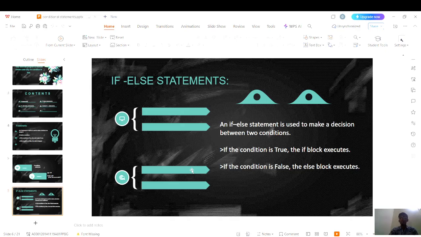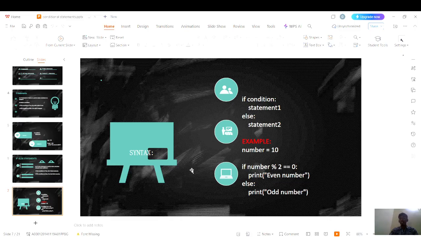An if else statement is used to make a decision between two conditions. If the condition is true, the if block executes. If the condition is false, the else block will be executed. Let's see the syntax: if condition, statement 1, else, statement 2. Example: number is equal to 10. This is an example of an if else statement.